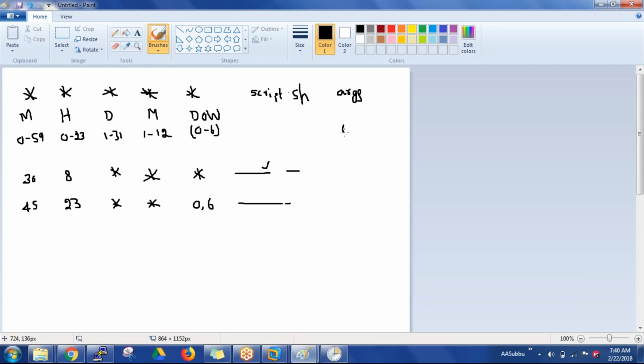If I give 0-2, this is a range operator: 0, 1, 2, that means Sunday, Monday, Tuesday. If I give 0,2, it will execute only on Sunday and Tuesday. If I give 0 hyphen 2, Sunday, Monday, Tuesday. Hyphen means range, from here till here. Clear?